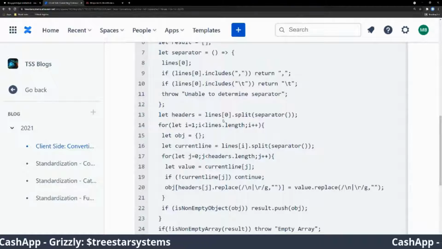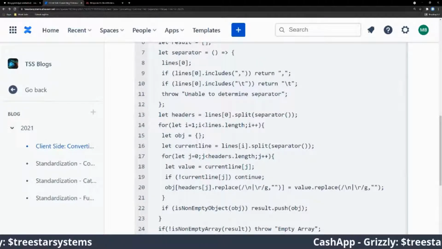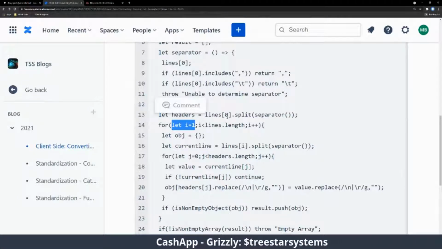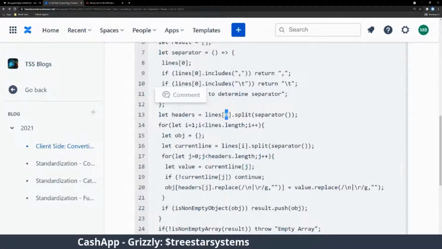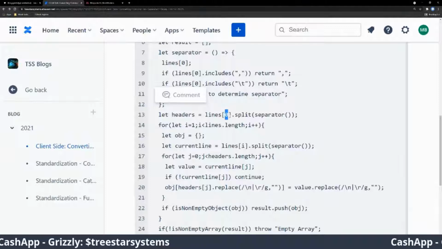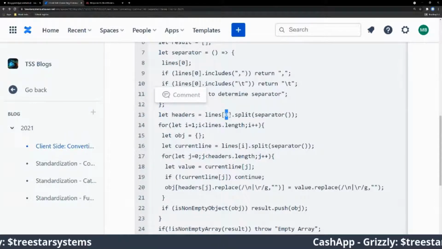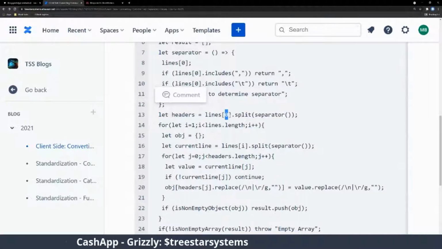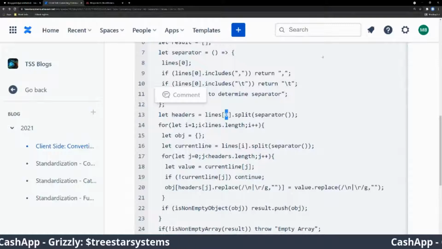I was about to say, did it start at 0 or not? So what it did, it said let i equal 1. So it started past the first line, or the first index, or the first index in the array. There we go.